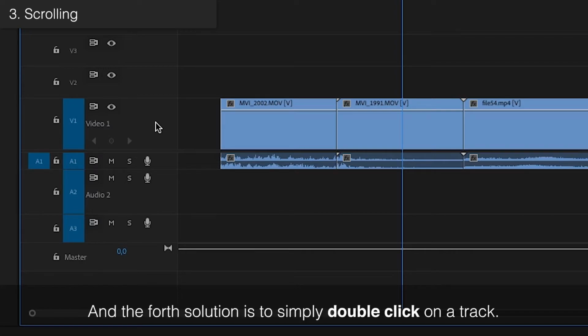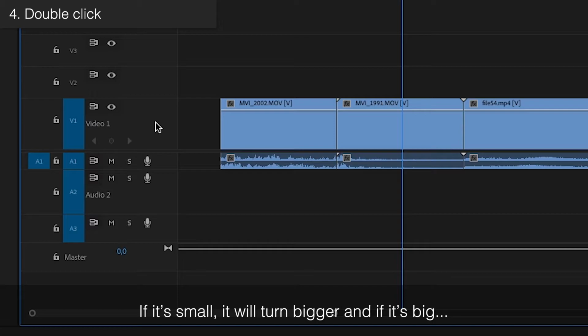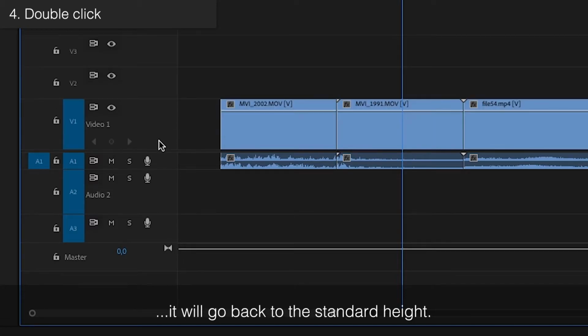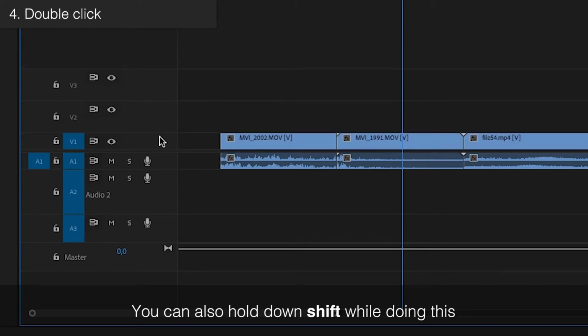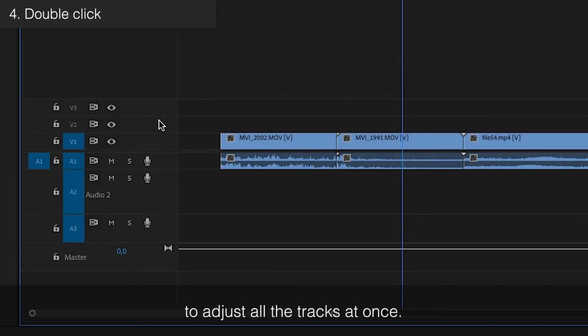And the fourth solution is to simply double-click on a track. If it's small, it will turn bigger, and if it's big, it will go back to the standard height. You can also hold down Shift while doing this to adjust all the tracks at once.